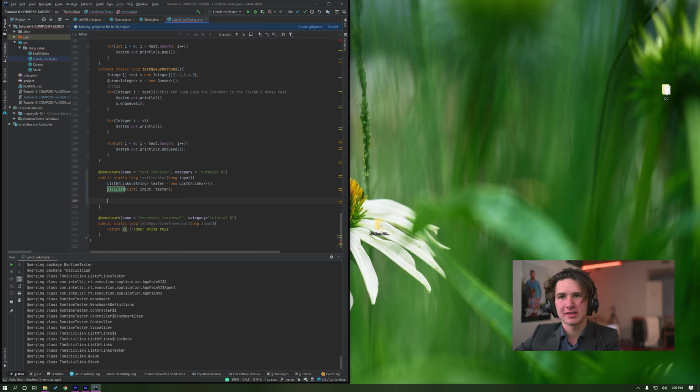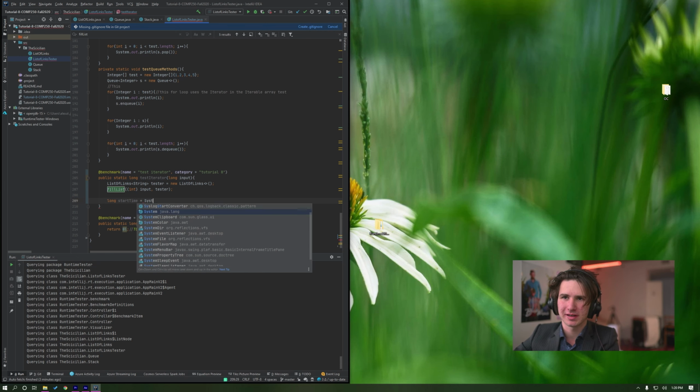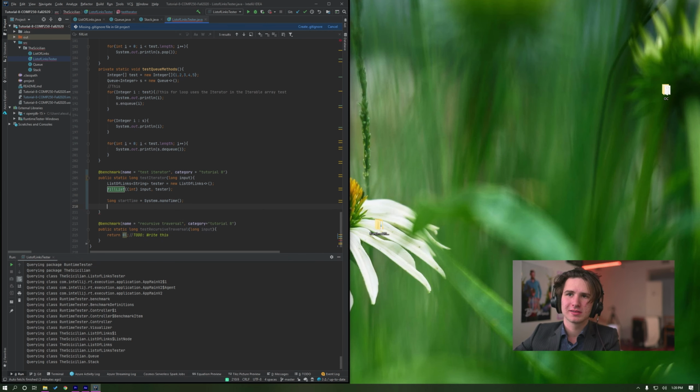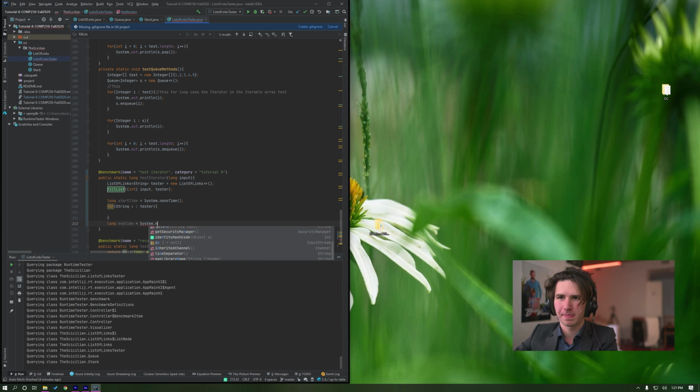And now, to time our iterator, we can just say long start time, so that's the time right before we start testing, equals system.nanoTime. So that's saying that when we start, like before we call the method, this is the time of the computer. Then we can say for string s in tester, and then we just don't do anything in here, we just want to iterate through, and then say long end time is equal to system.nanoTime. And now we can say return end time minus start time.